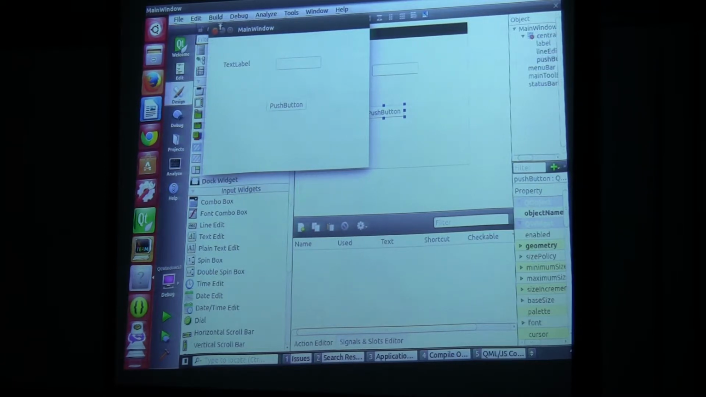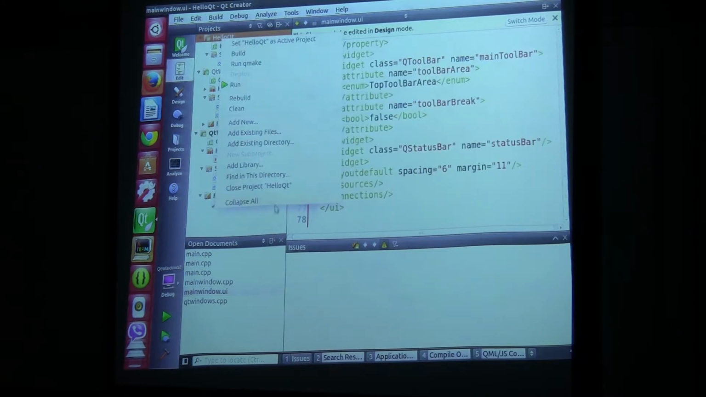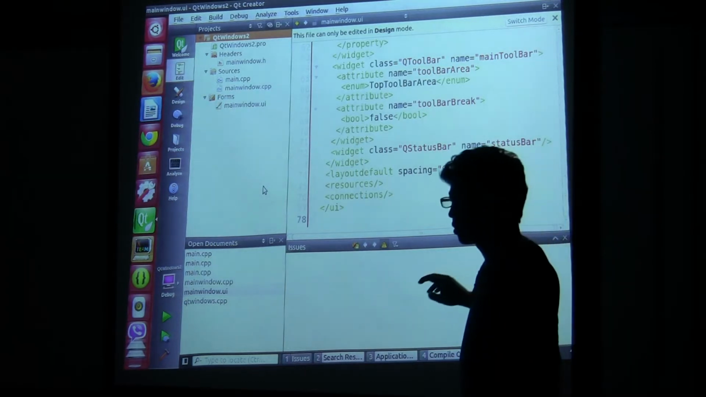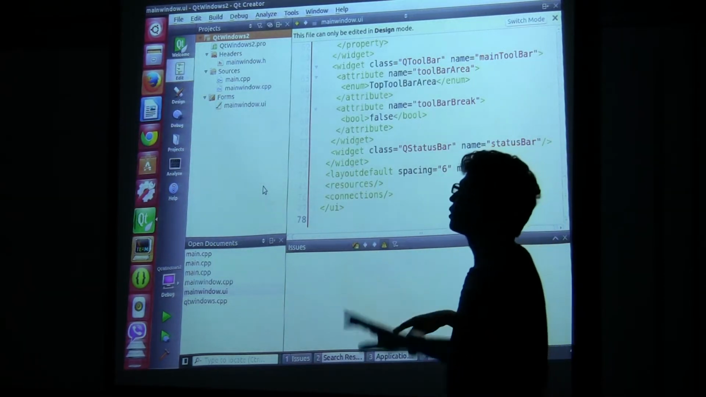Okay, here we have our files. These are code. We will talk about widgets in detail later, but I'm just showing you an example. Take it for debug for now.